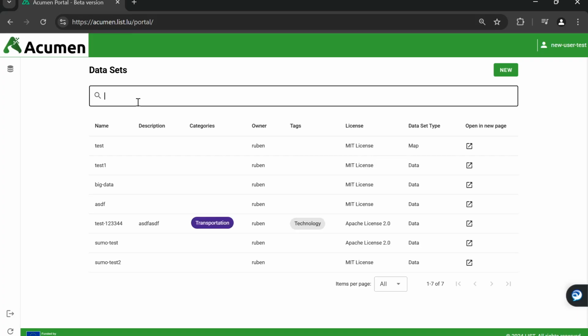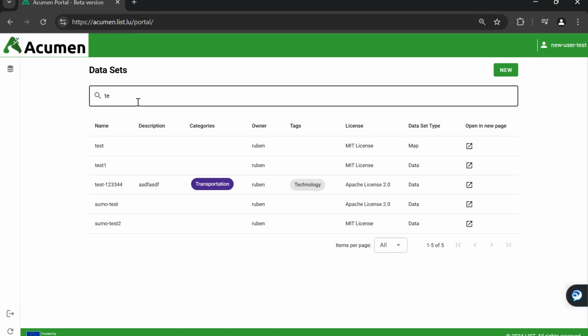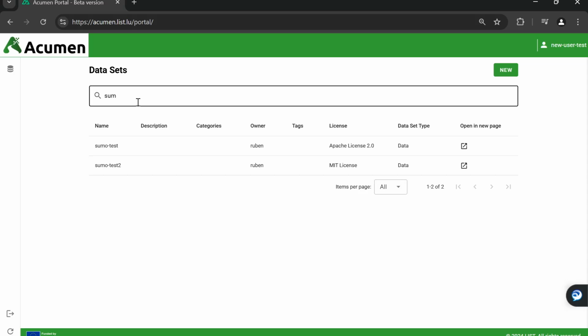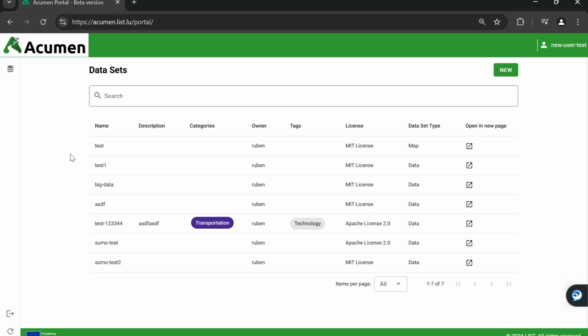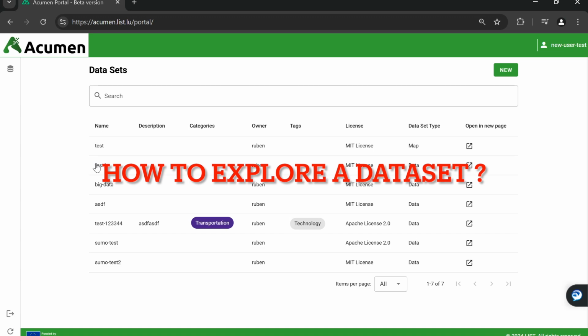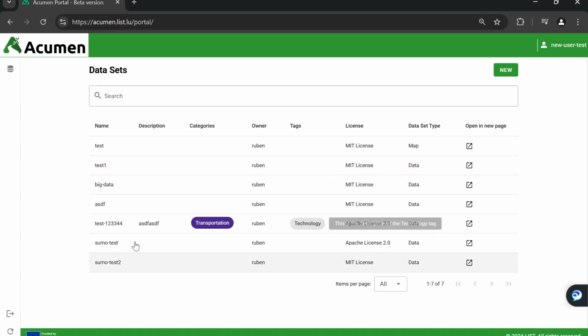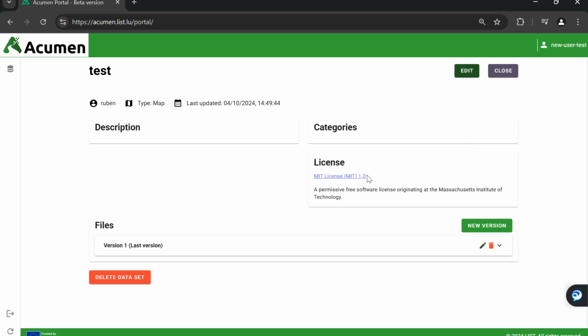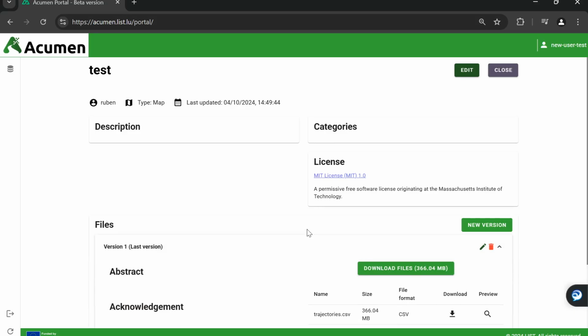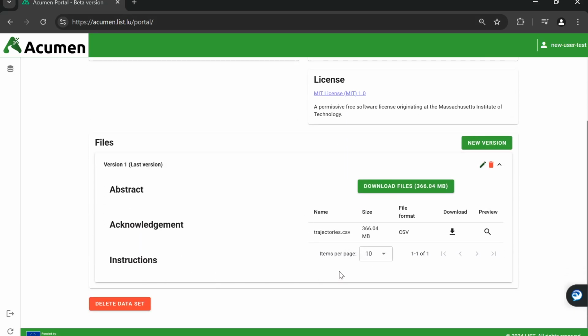A search bar makes it easier to find a specific dataset when many datasets have already been uploaded. It is possible to explore a dataset easily by opening it in a new page. Let's, for instance, inspect the test dataset. We can see that there is currently one version of this dataset, and it contains one CSV file.